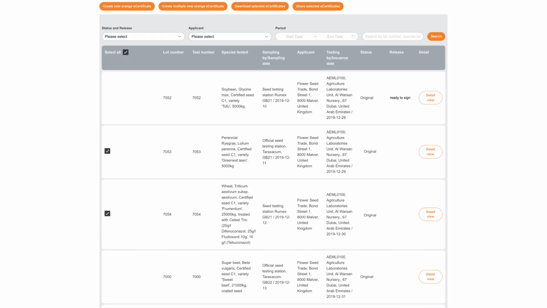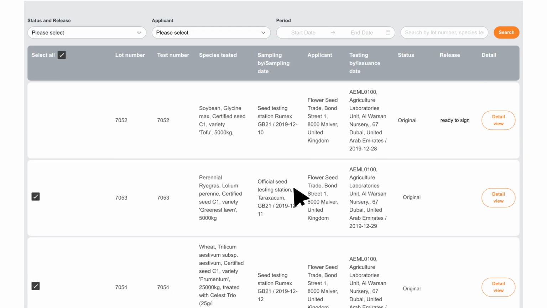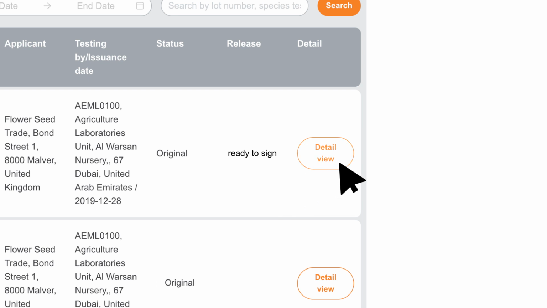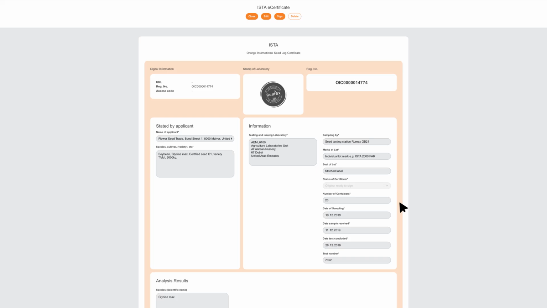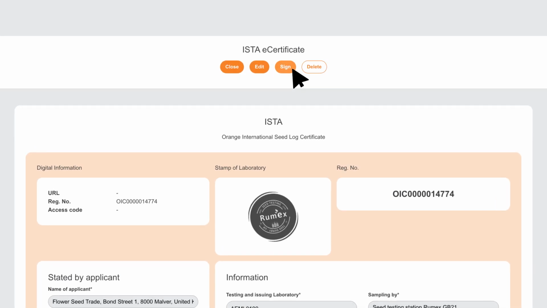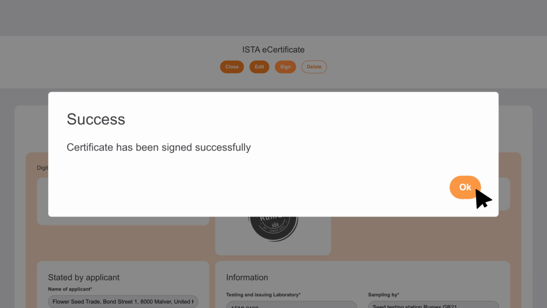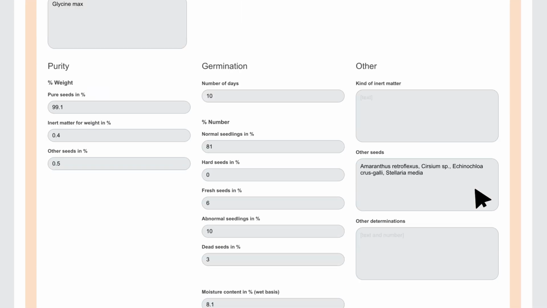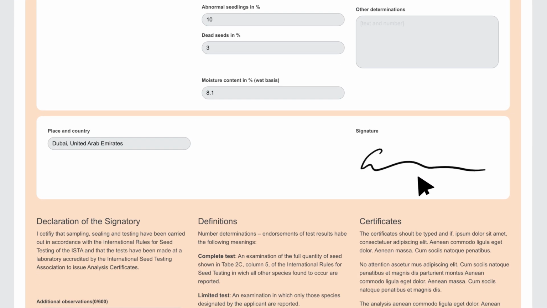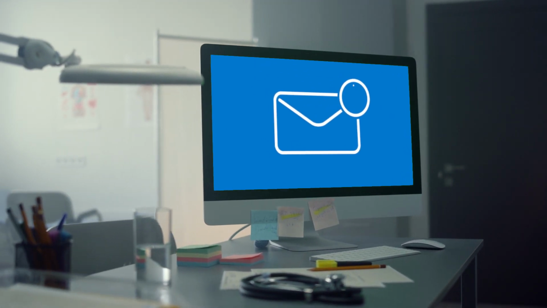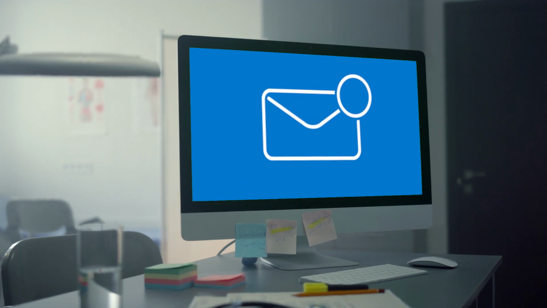To sign an eCertificate, navigate to the certificate you wish to sign in the Overview page and click on Detail View. Check the form and then click the Sign button. You are now prompted to enter your personal laboratory member code. Your signature is now displayed at the end of the certificate. After signature, the eCertificate is sent by email to the email address you provided when opening your account with ISTA.